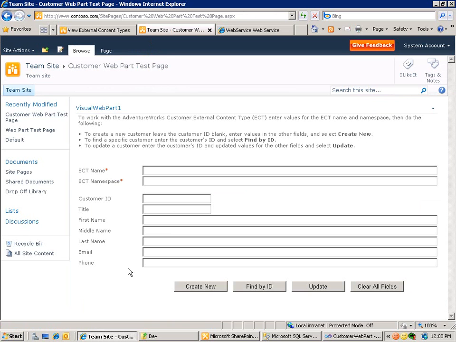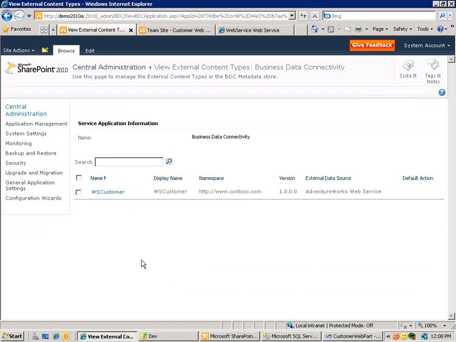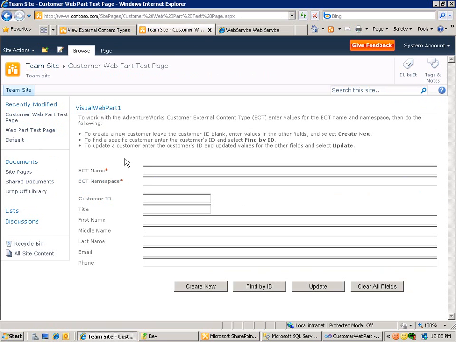So let's use our web part. Now before we can do anything, we need to specify the external content type name and namespace. If we come back over here, we can see that our name of our external content type is WS Customer and the namespace is contoso.com. So let's enter those values in.